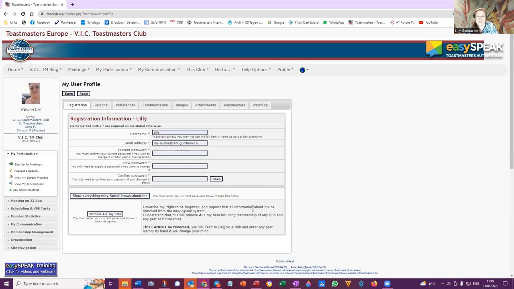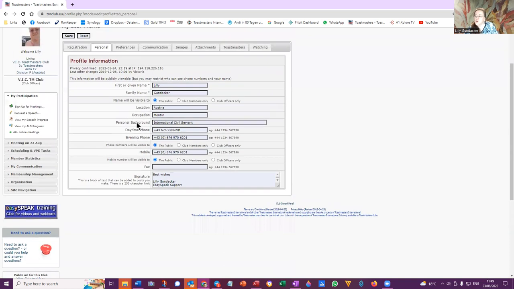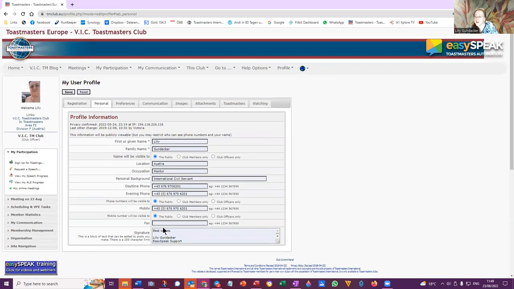For example, if there is a club discussion forum going on, if somebody in the club wants to send you a message, this is the address that the message will reach you at. On the personal tab, you have your personal profile information, and down the bottom is a signature block. Here you have the opportunity to add your personal details that you want at the end of the mails that you send when you're using the communication option from easySpeak.